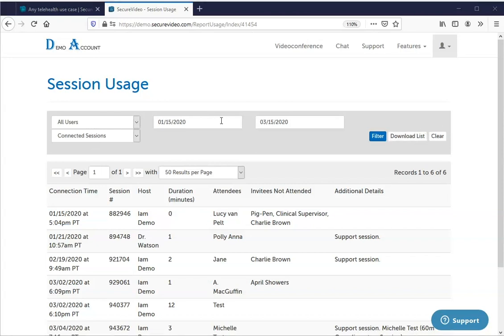Feel free to change the date range or any of these aspects, and then click Filter to search again. And you can download any of this as an Excel spreadsheet as well.